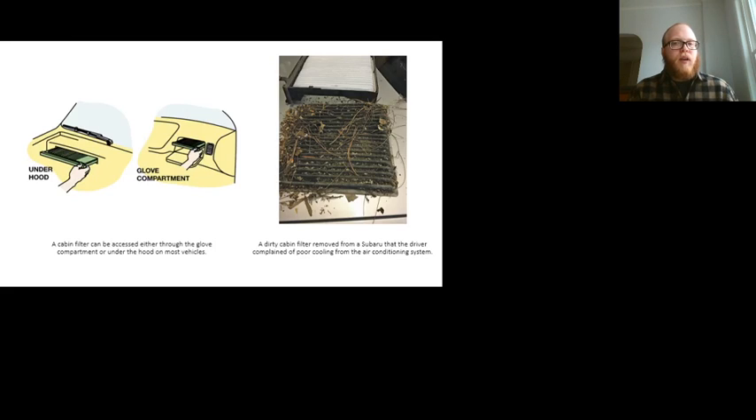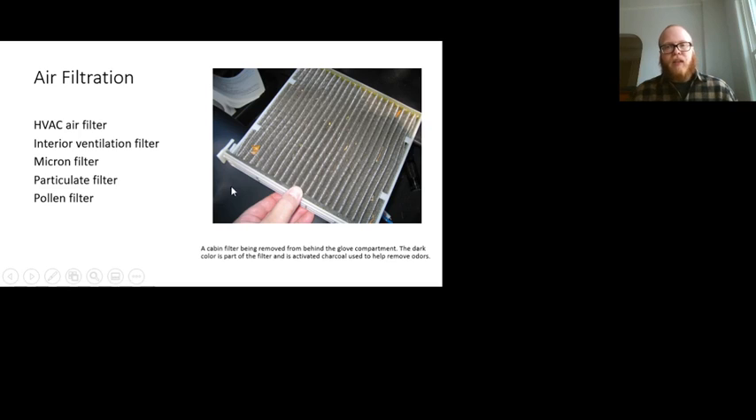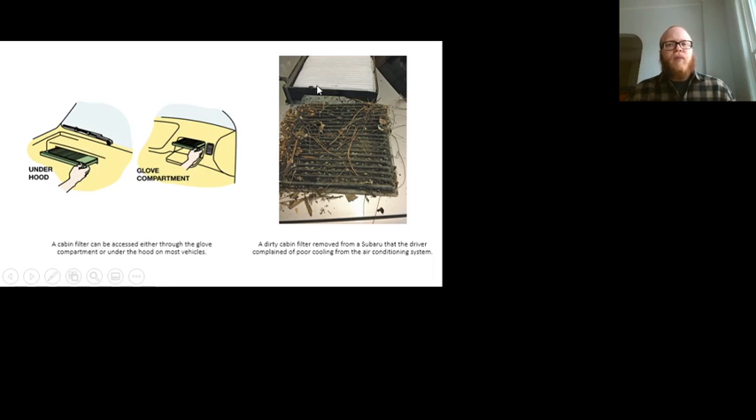Could be under the hood, which this lower one here for sure is an under the hood one. You can see it's caught all kinds of pine needles and nasty stuff. Or it could be in the glove compartment, which is more similar to what this style is. You see how it's got like a little tray built into it. The glove compartment ones still get pretty dirty, but they don't seem to catch as much of the debris.